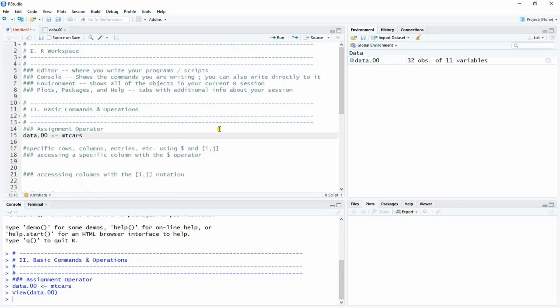We now have some data called data.00, and we use the assignment operator to do that. So the left arrow is the assignment operator. It's how you create something new. Now let's move into the next section where we'll look at viewing specific rows, columns, entries, etc. using the $ and the IJ notation. So we'll first look at the $.